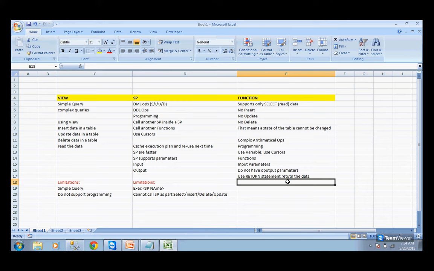But what about a procedure? No, a procedure cannot use a return statement to return the data. Procedures can always use output parameters to return the data. That is another limitation you have to understand. Okay, so the limitations you're able to understand.